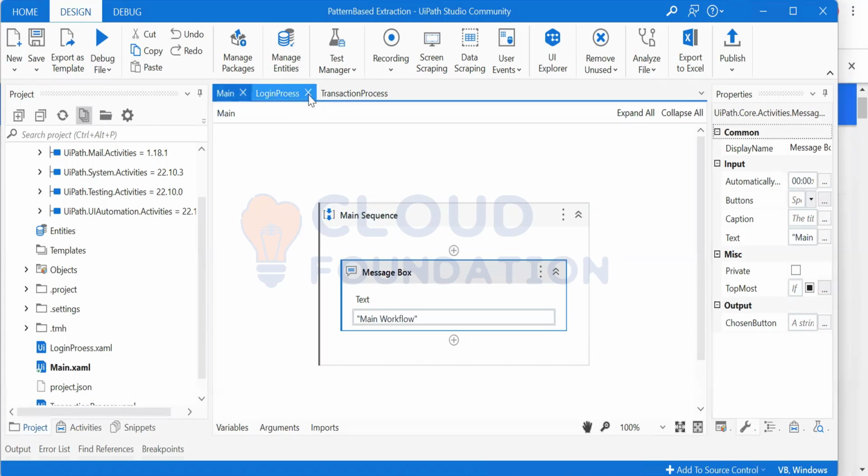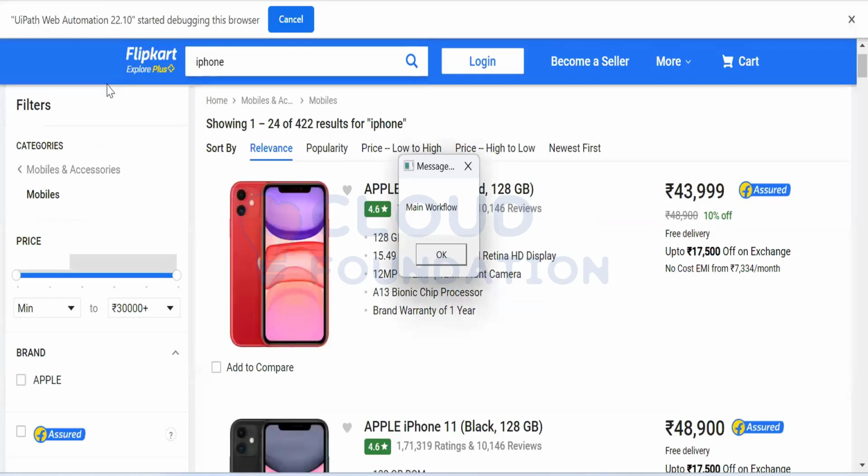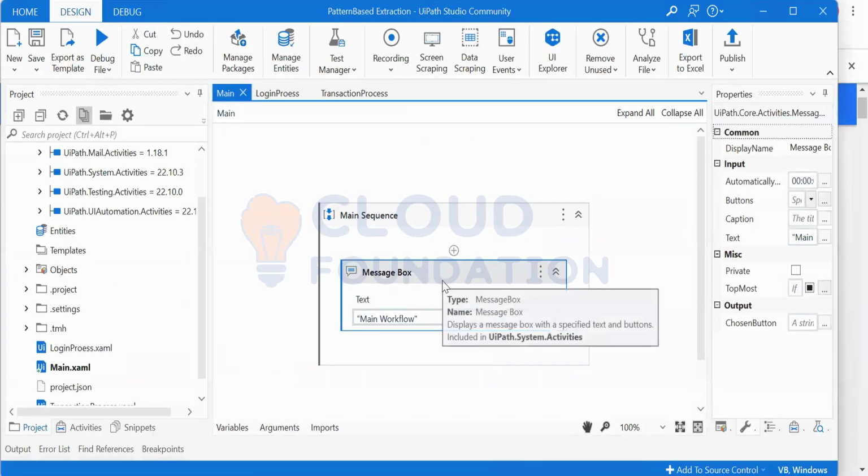Okay, now you split this process, that is login process, transaction process. But Ajit, I want to tell you that generally when you run your project, it will run from where? Main. Main only. But what about these 2 processes? I have 2 processes, login process and transaction process. But when I click on the run button, which process is running? Main. Only the main process. What about the other 2 processes? Why is it not executing?